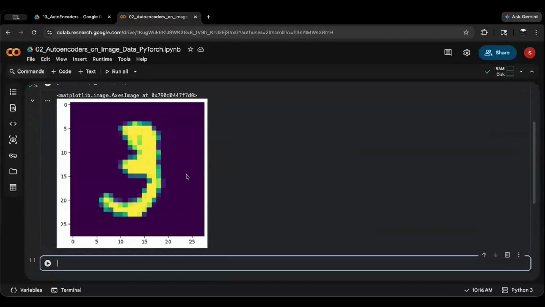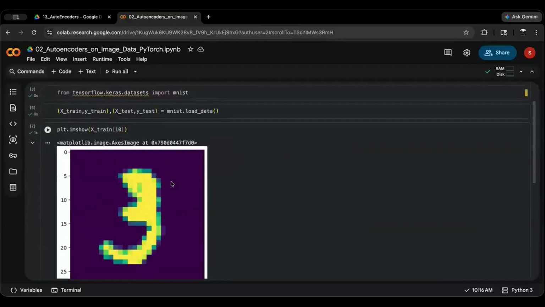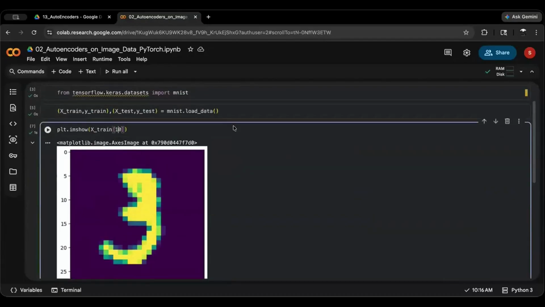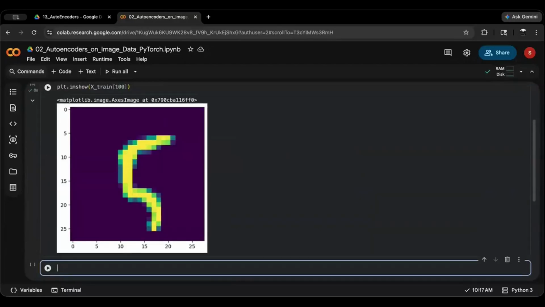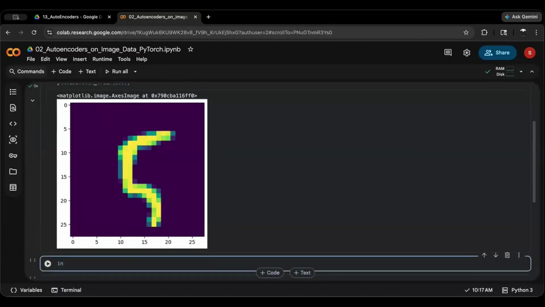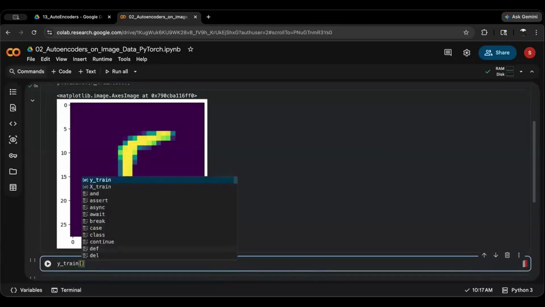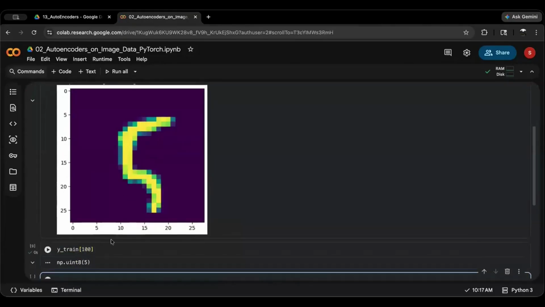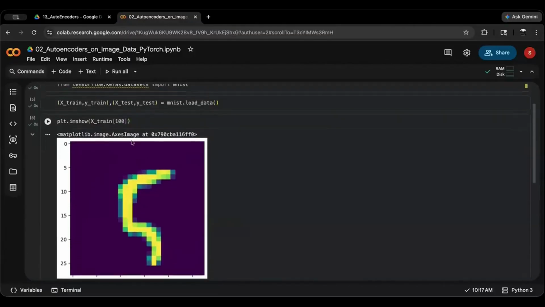Okay, so you can see you are getting this kind of image here, right? And you can just pass in any other index number. For example, you can pass in 100 and that is going to give you the image at that particular index. You can also get the label here as well. So if I say y_train here and pass in that particular index number, that is 100, I believe. So this is number 5 apparently. It doesn't look like 5, but it doesn't matter.